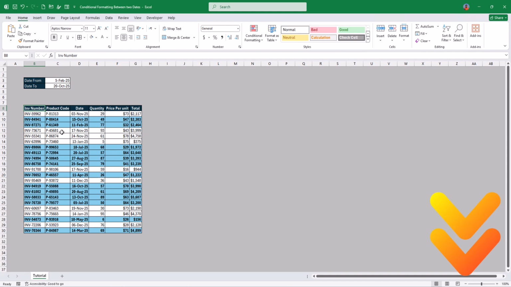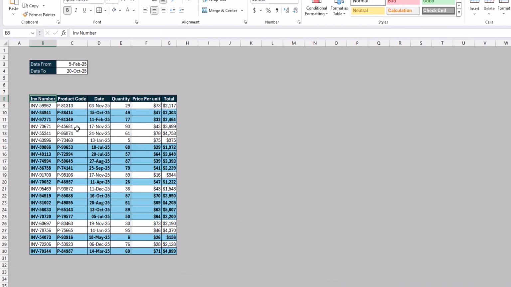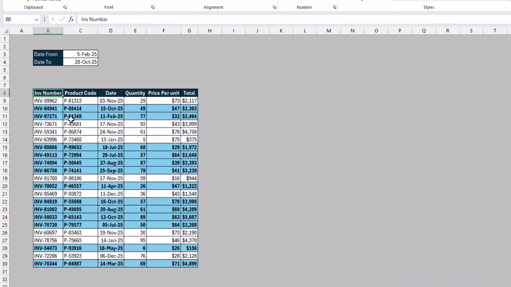So let's start with the data that will be used in today's video. It's a very simple table that contains a number of invoices related to some sales. The columns are invoice number, product code, date, quantity, price per unit, and finally the total. What we're going to do is create conditional formatting that is interactive with the date from and date to, like that.